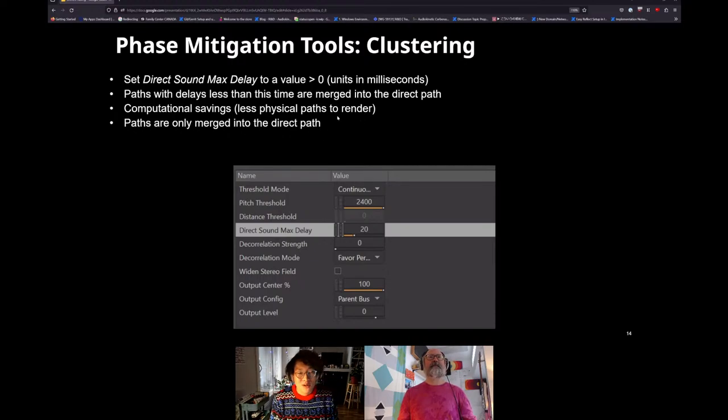Excellent. Like I mentioned before, you can enable this by setting direct sound max delay to anything other than zero. When that happens, the paths with time of arrival differences that are less than 20 milliseconds, or whatever value you choose, are going to be merged into the direct path. And a good part of this method is that not only do you remove the phasing, but you also get some computational savings, because you're removing the reflections and you only have the one effective reflection. You don't have to render all of those other reflections, so you get some CPU win there. Yeah, you cut out the sound and simultaneously optimize the whole process.